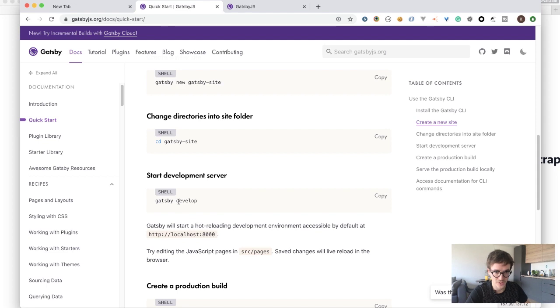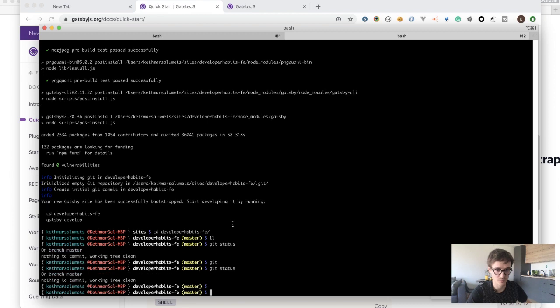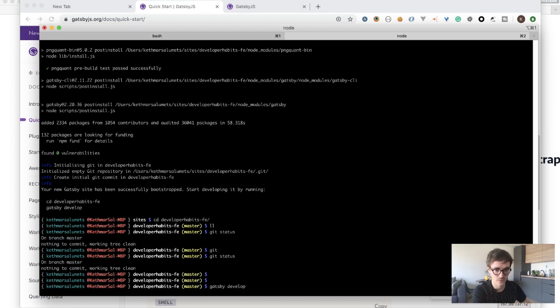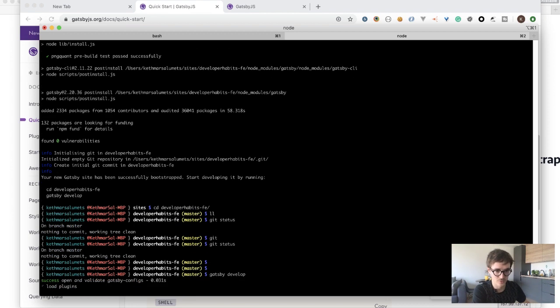As the documentation says, if I want to run the local environment, I can just do gatsby develop. Let's try it out if we can do that. Hopefully it works. If not, then awkward.